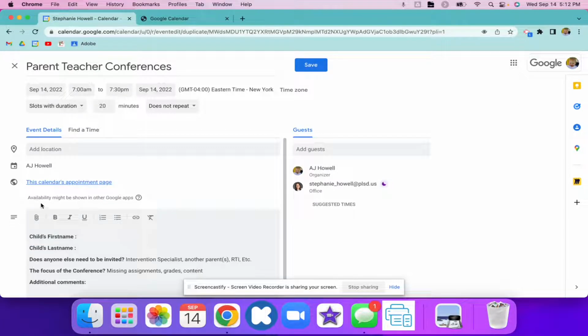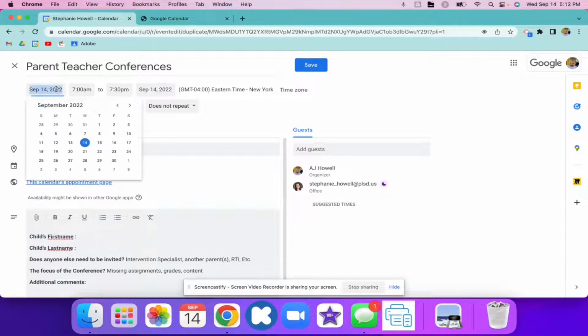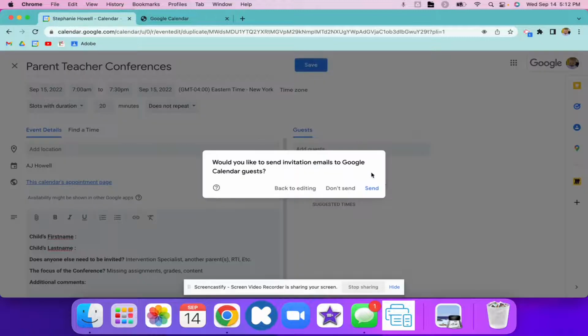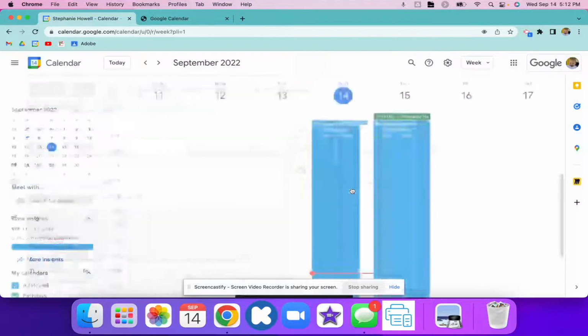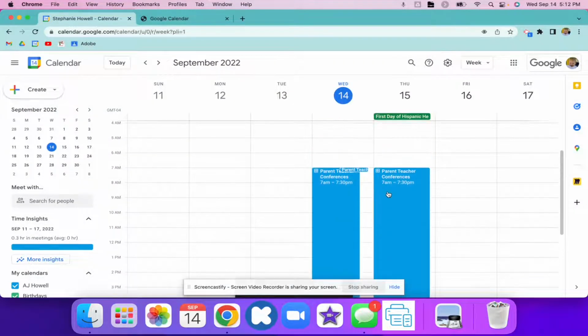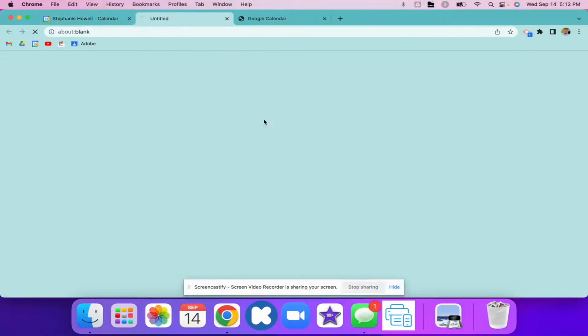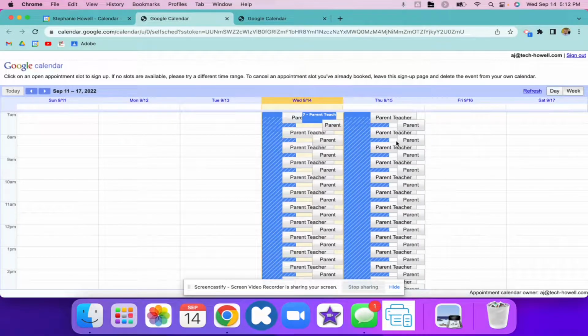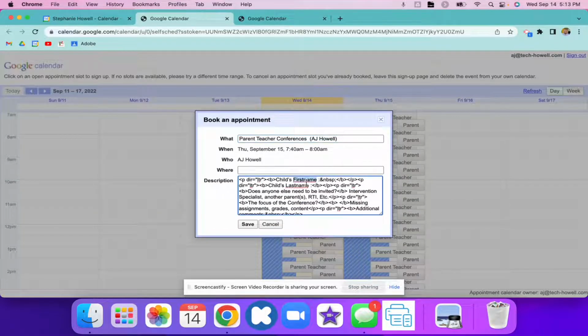So again, I'm going to copy and paste that right here. Everything looks good. I'm going to change the date to the 15th, and I'm going to hit don't send so I don't get an email reminder. So right here is this event, and my parents will see both dates that are available for them to sign up. And then right here, this is why you do not copy and paste.